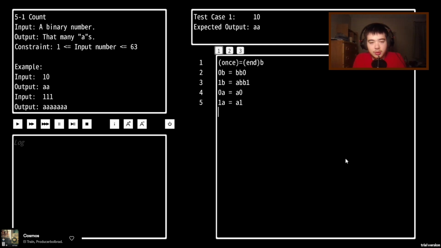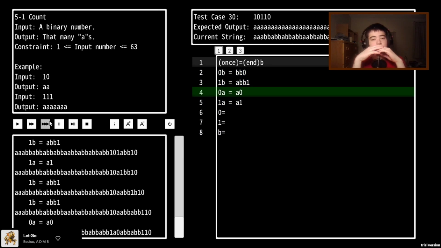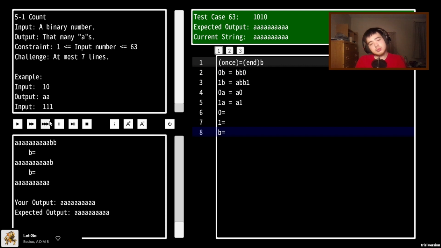So this will push everything to the side, and then once we've reached the end, we can write end. Or we could just write 0 equals nothing, 1 equals nothing, equals nothing. So this will work. We can do it in one fewer line. Intriguing.